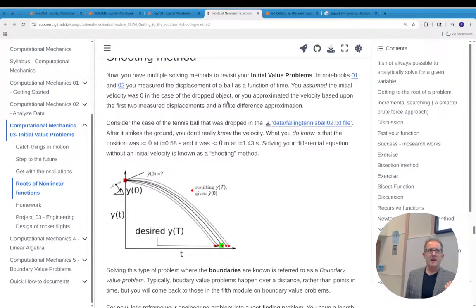So the shooting method is a way of combining both a root finding and an integration method, because the idea behind it is I know what the initial value is and I know what the final value is, but I don't know what that initial slope is. That's the general idea of a shooting method: what was that initial speed that led to that final position? This also comes up for boundary value problems like heat transfer.